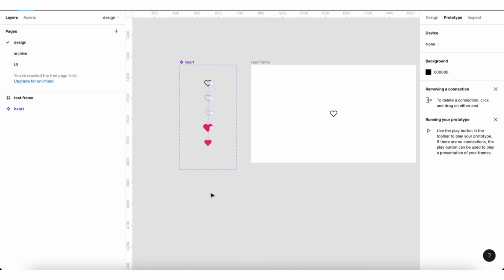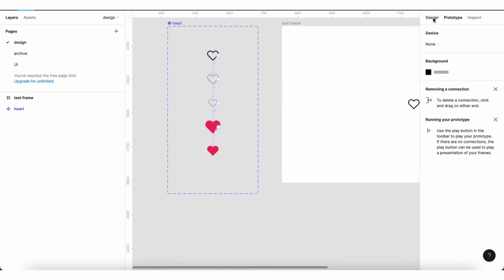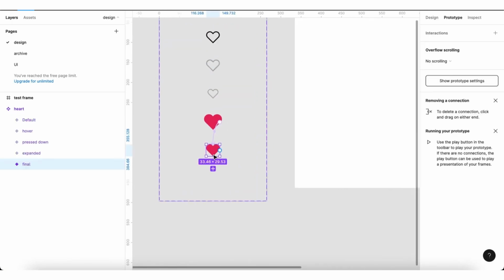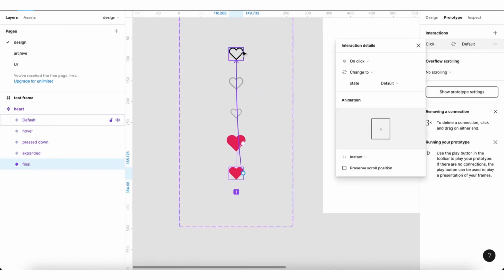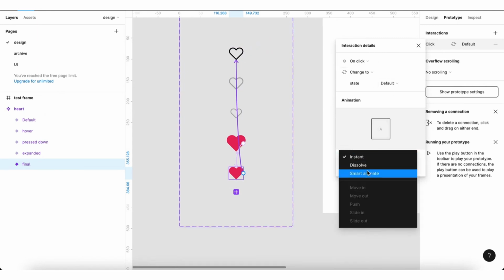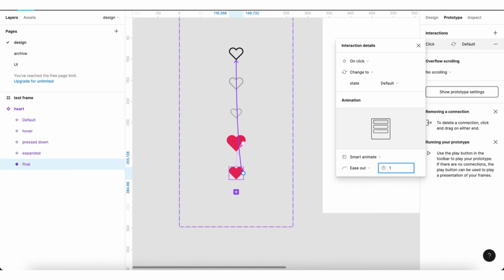And before we actually test the prototype, there's going to be one small change, and that is if we actually want to unlike something, right? We click the icon again, and it reverts back to its initial state, which should be the case here as well. So on click, change to state Default, and it's going to be Smart Animate. The time is going to be 100 milliseconds, something like that. And now let's see what we built.